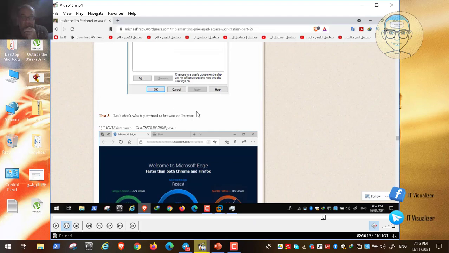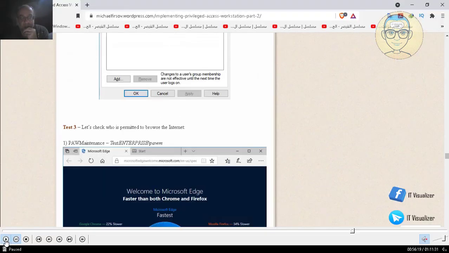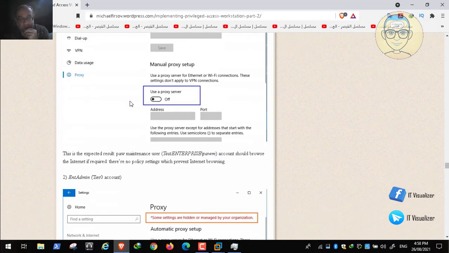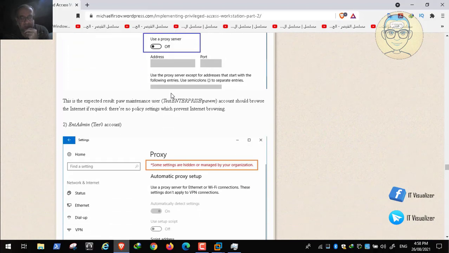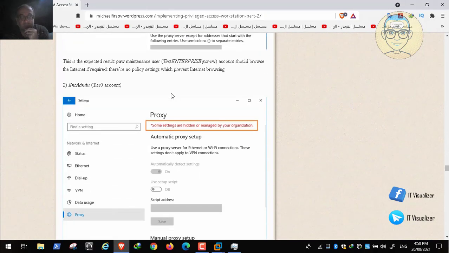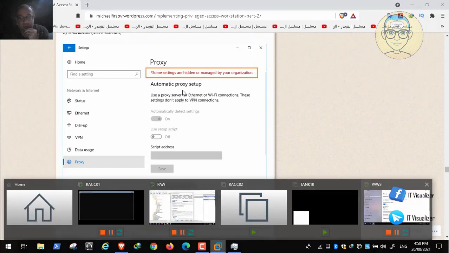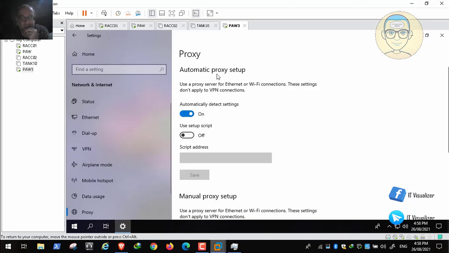So let's continue, guys. Now we will log in with the Azure admin Active Directory user, which is Kelvin McDonald. We'll see if he can log in to the workstation, and we will see if he can access the internet, and we will see his proxy settings. So let's see now when we log in. This is the local administrator account, PAW2. We can see here that the proxy is disabled or off, and it's on automatically detect settings.